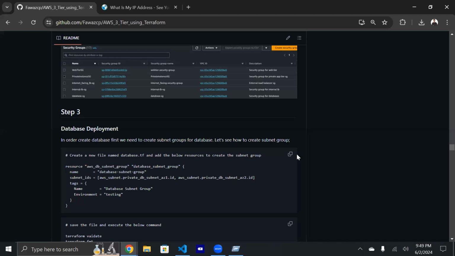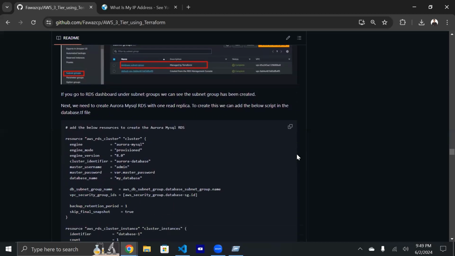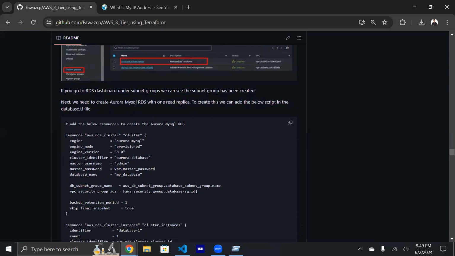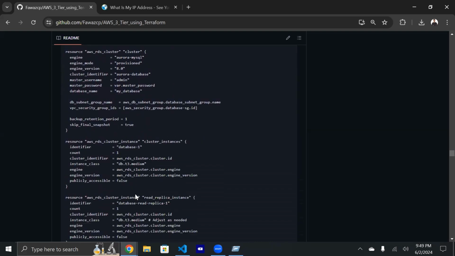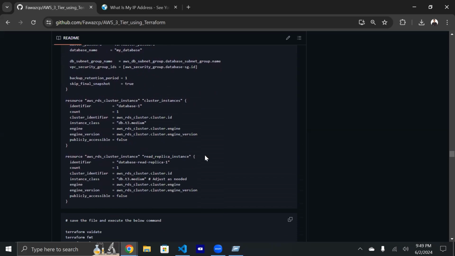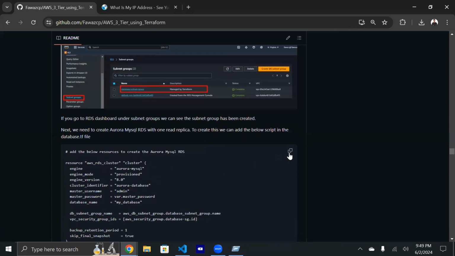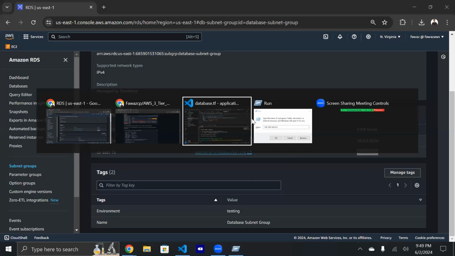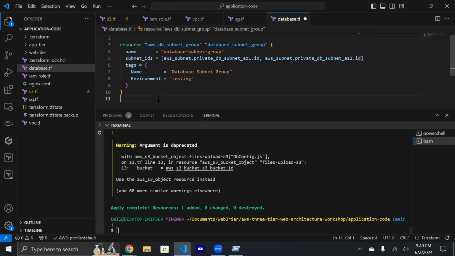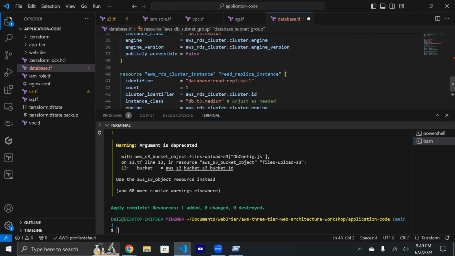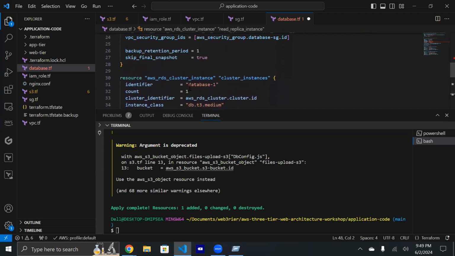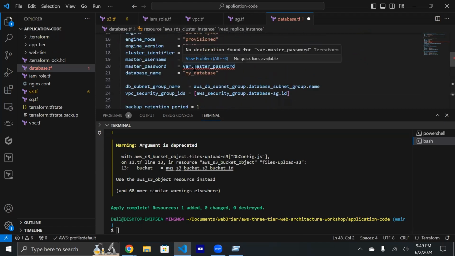Next, we need to create the cluster. Inside the RDS cluster, we will be having one primary database and also one read replica. So I have mentioned everything, and you just only need to do one change over here. As you see, here I have mentioned var master password. So okay, I haven't added any variables so far.